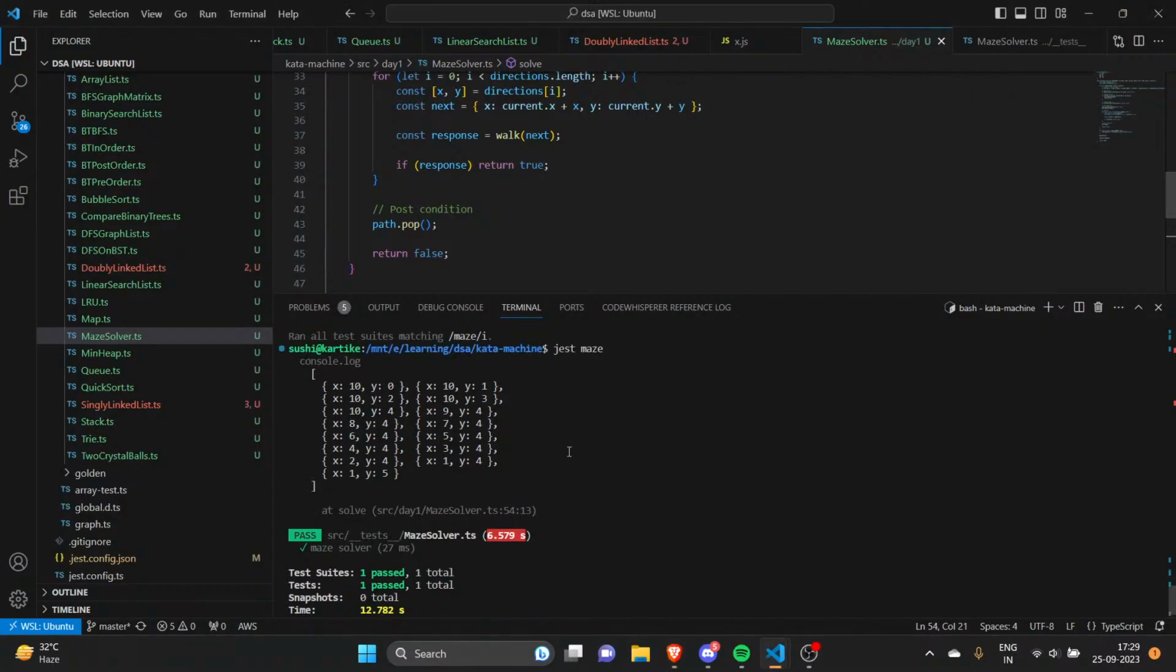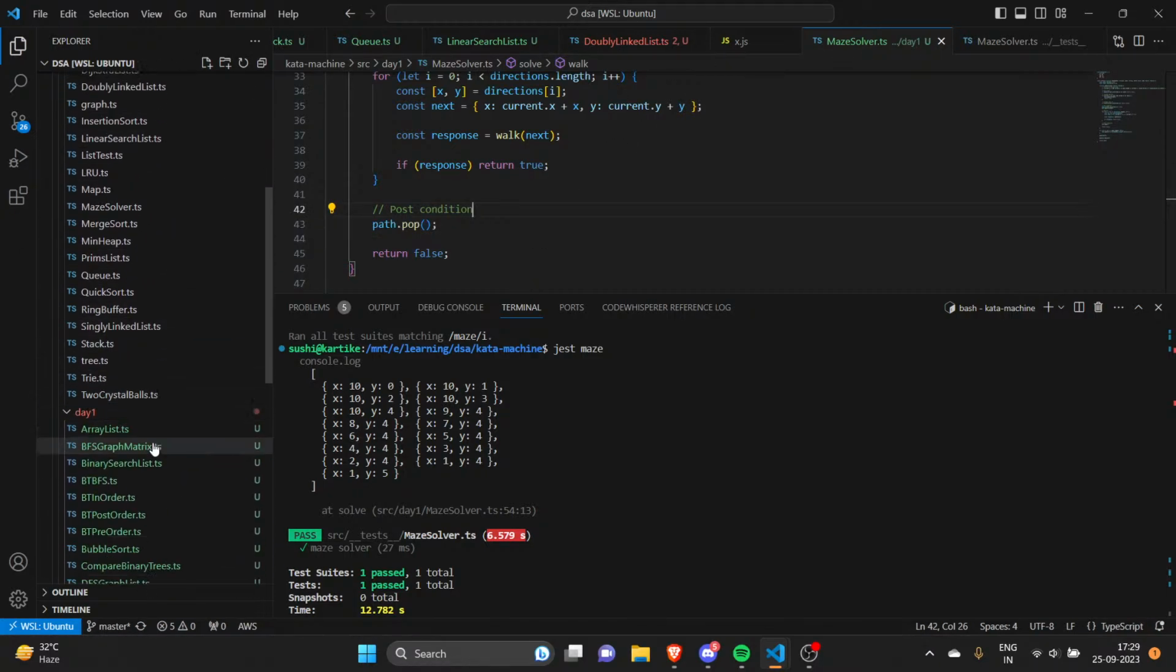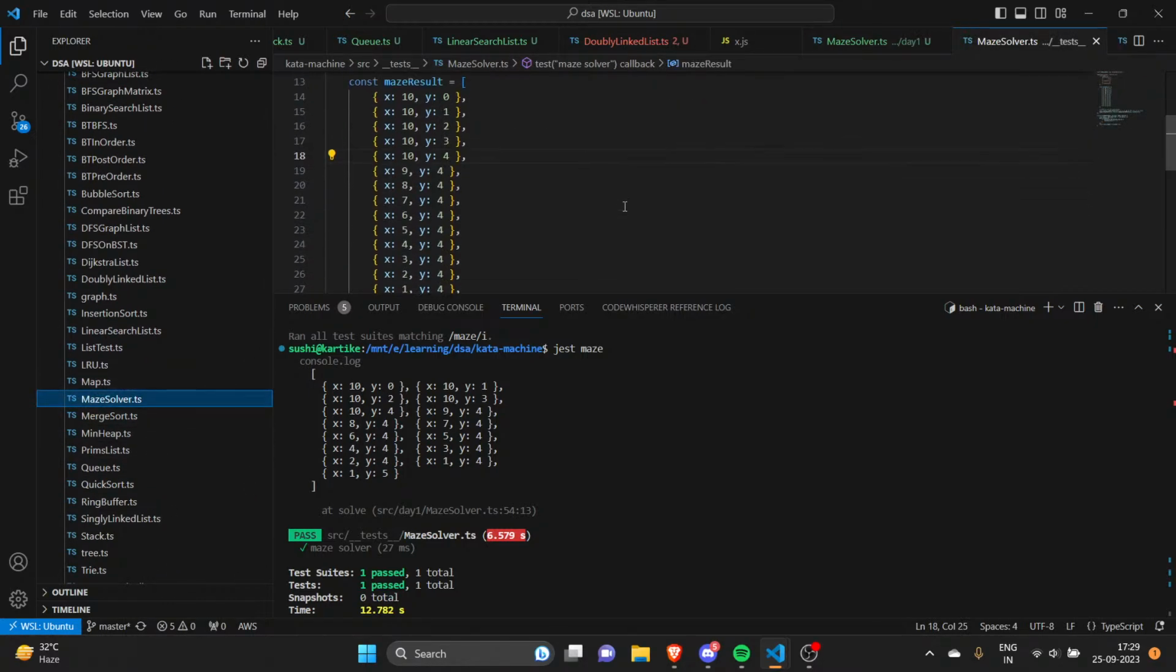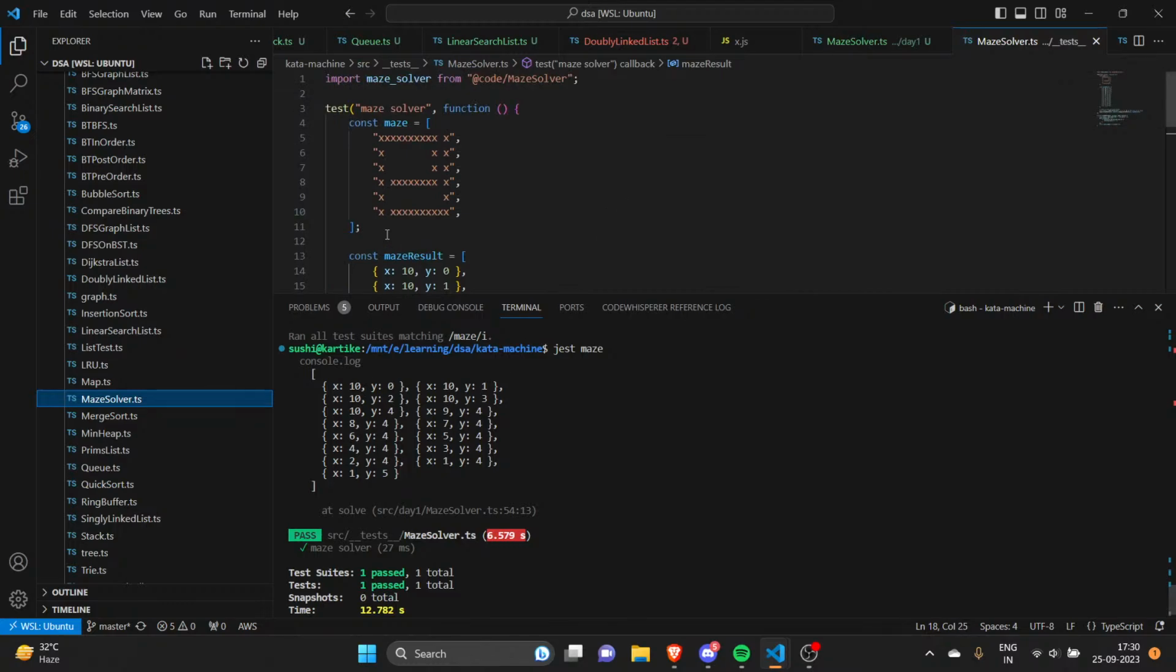All right, so the path is 10, 0, 10, 1. I think I should open that array as well to actually understand the path. How do I do that? I will need to find it. Maze solver, amazing. So initially we are at x 10, y 0. So we are here. I guess we are initially at the 10th index: 0, 1, 2, 3, 4, 5, 6, 7, 8, 9, 10. Yeah, so initially we are here.